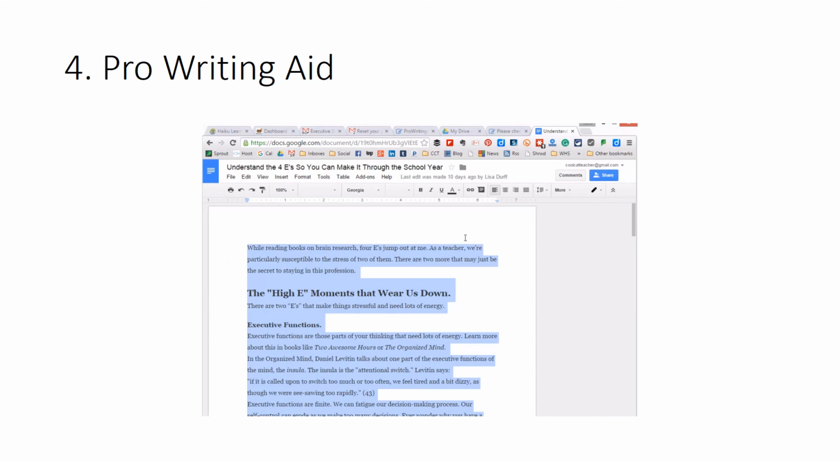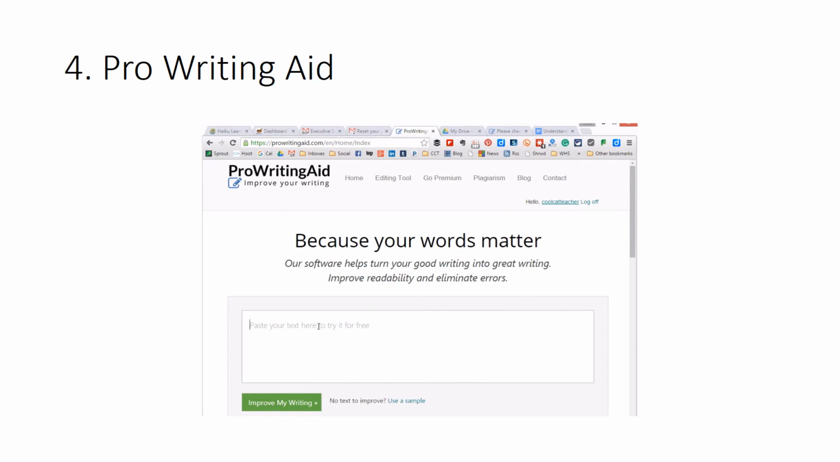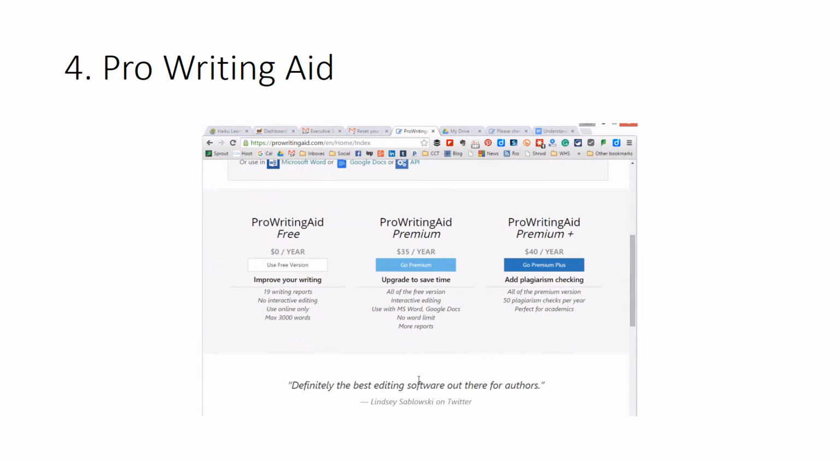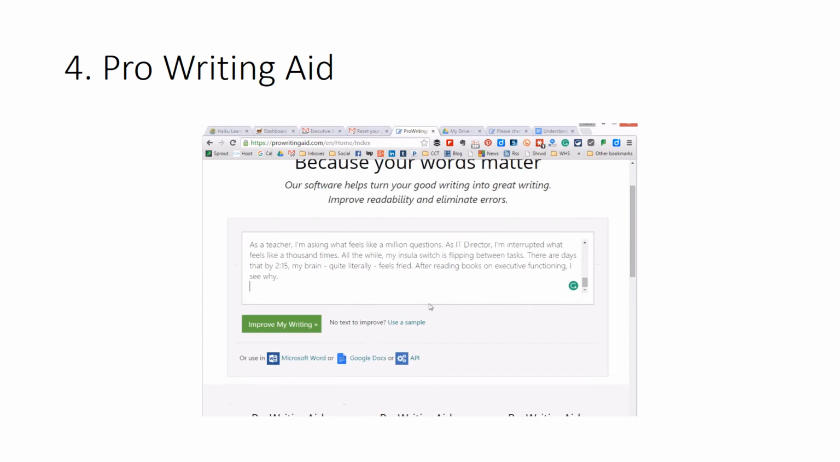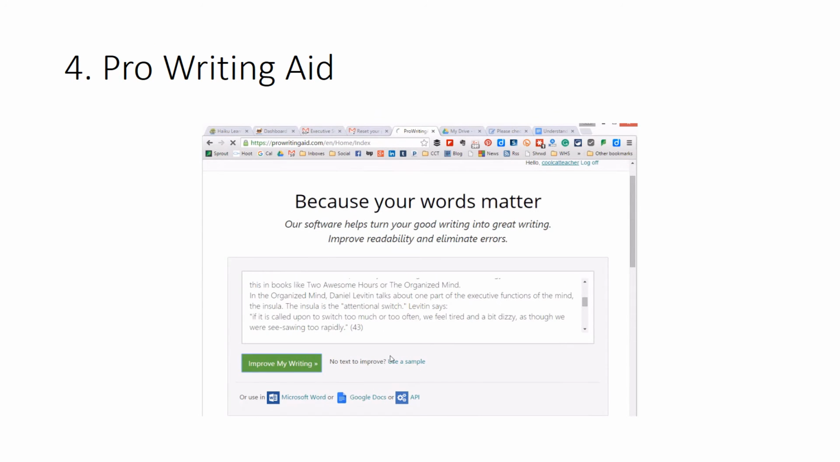I'm going to go into my Google Doc and copy some text here, and I'm going to paste it into Pro Writing Aid. Now, there's a couple of different things that this will do for you. Now, you need to know that Pro Writing Aid Premium, which is $35 a year, lets you do Microsoft Word, Google Docs, and what's called interactive editing, which means you can edit on the spot. It's just a lot easier to edit. But let's click Improve My Writing.